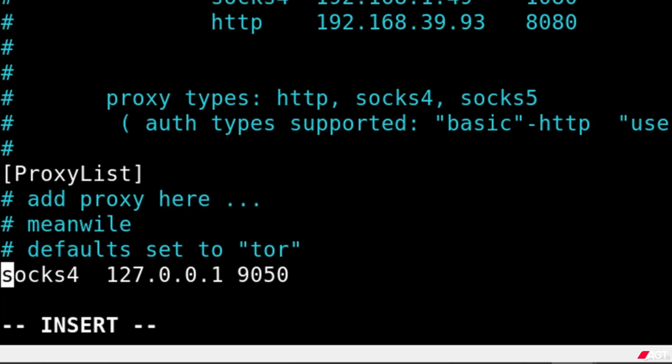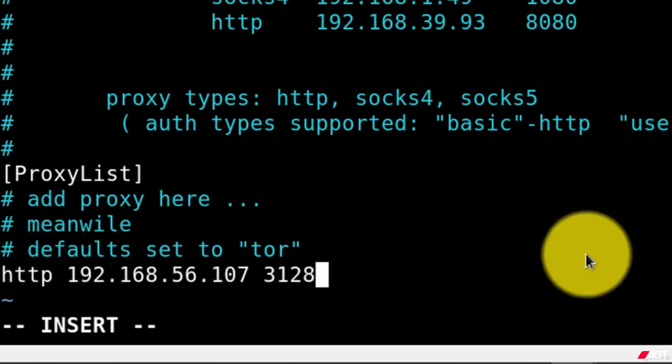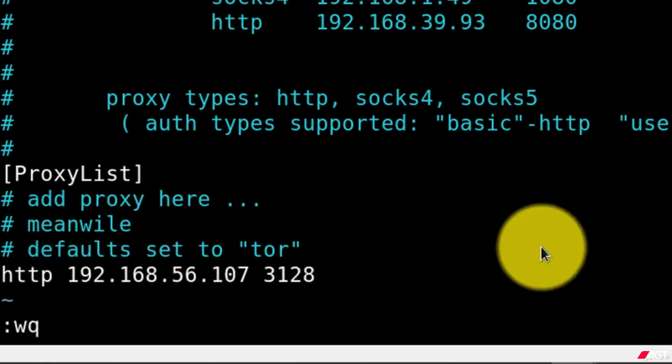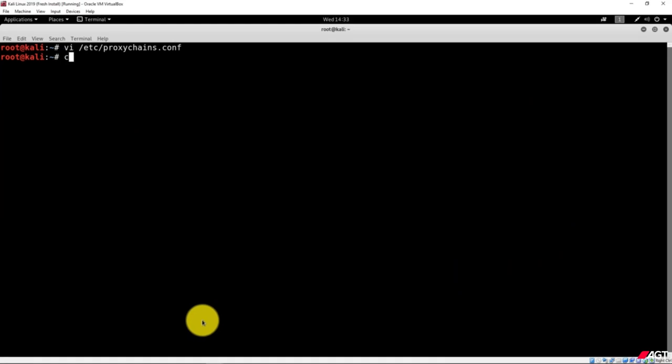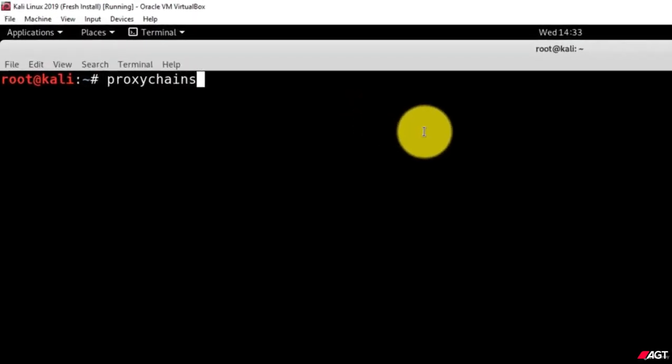So I'm going to remove this socks entry. Oops. And I'm going to add http and the IP address of SkyTower, followed by the port number 3128. Save that. Okay, now let's try to use proxychains to SSH into the user john. We have proxychains ssh john@IP address of SkyTower.